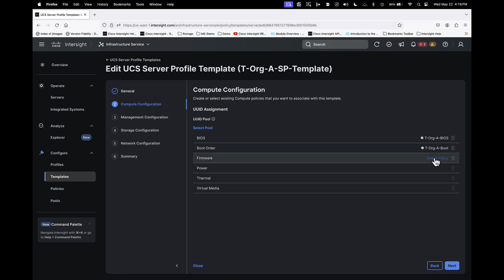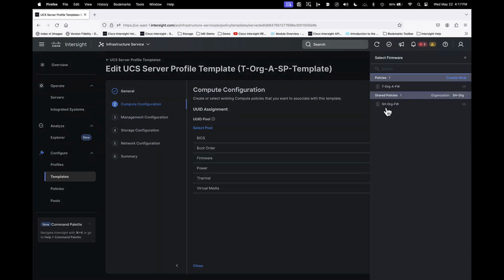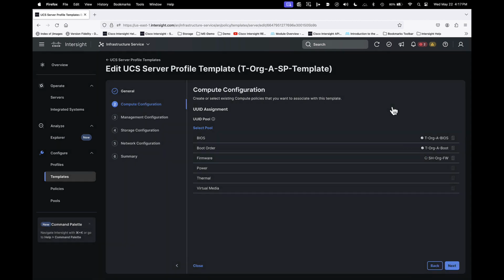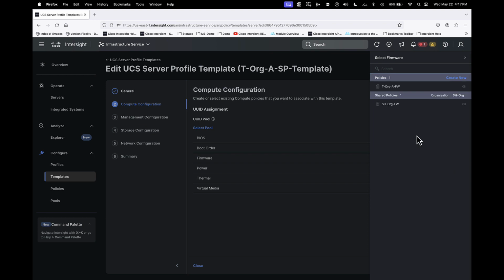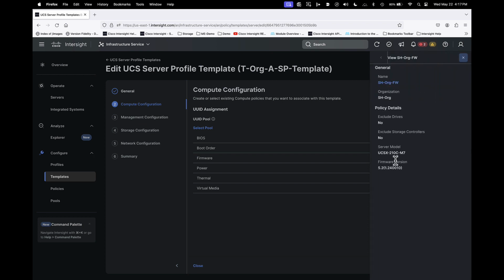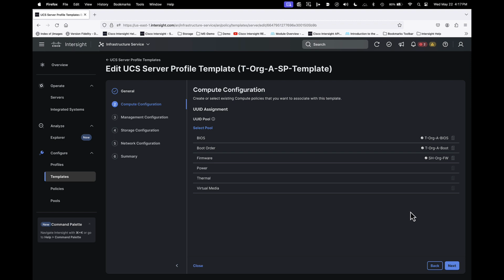And because now I'm a server admin at this org A, but I have read access to the shared org, I can select and you'll see I now have access to that shared org firmware. Now, different name, but that does not matter with Intersight managed mode. The settings will be exactly the same. In other words, I'm pointing to the same server model and same firmware package. You can see that here. X210C, M7 server, and this is the firmware version. So that's the same for both firmware policies.